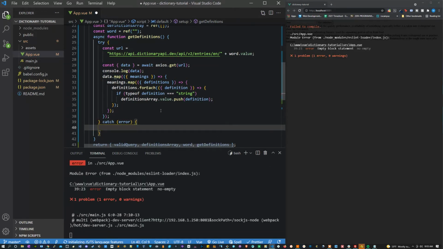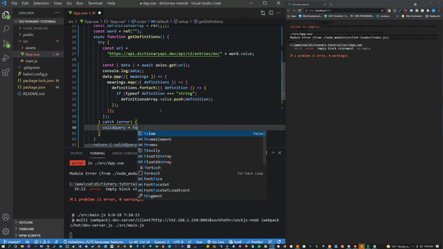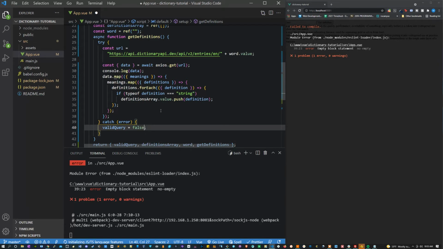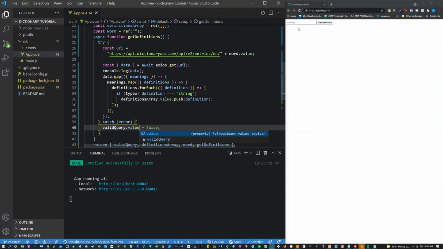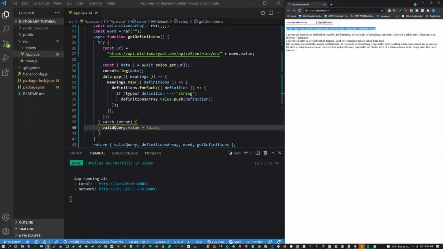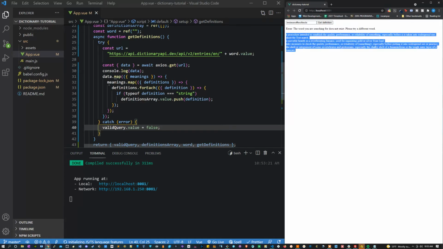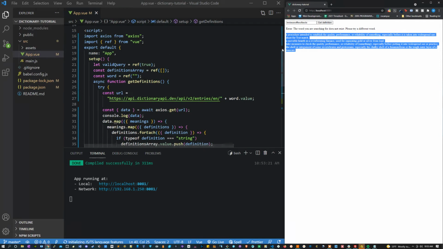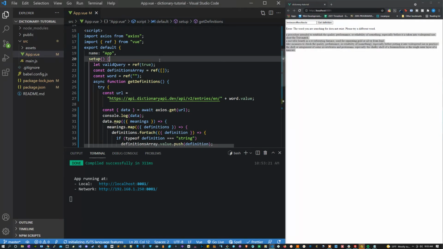Now, if there's an error, what we're going to do is say valid query value equals false. So let's try test again, and then let's try a word that we don't know, and there you go, we got the error. And to clean this up a little bit more too, let's make sure that each time this is called, we're getting rid of all of the old definitions.